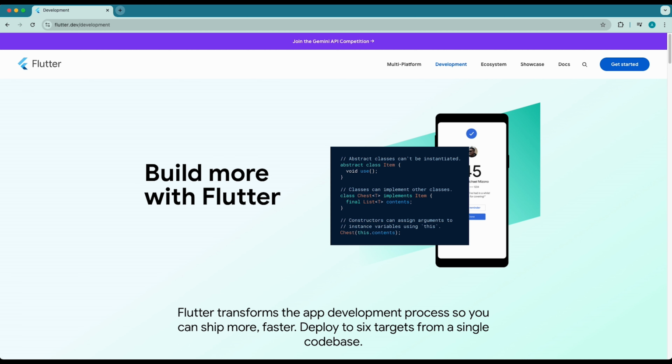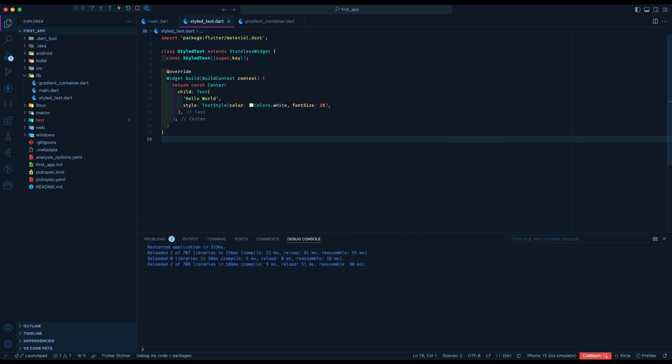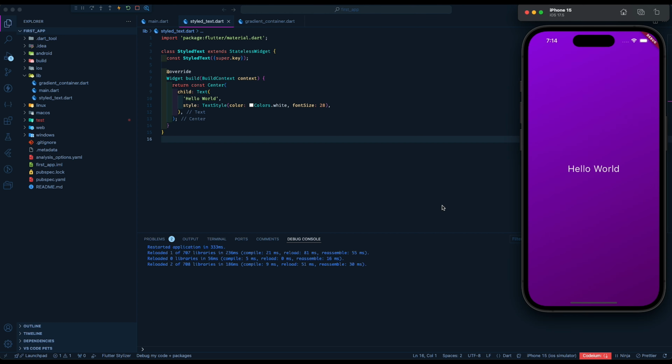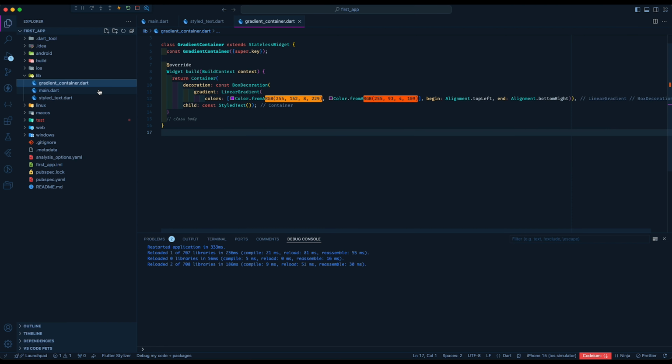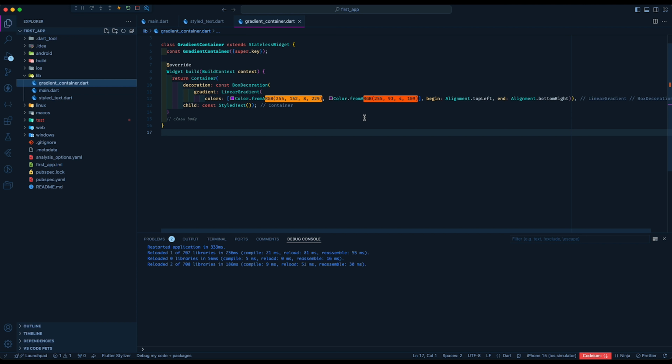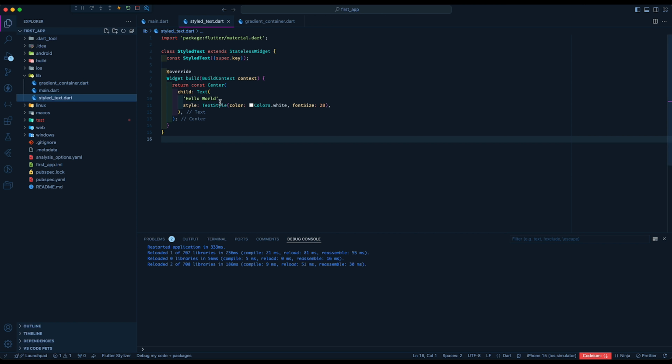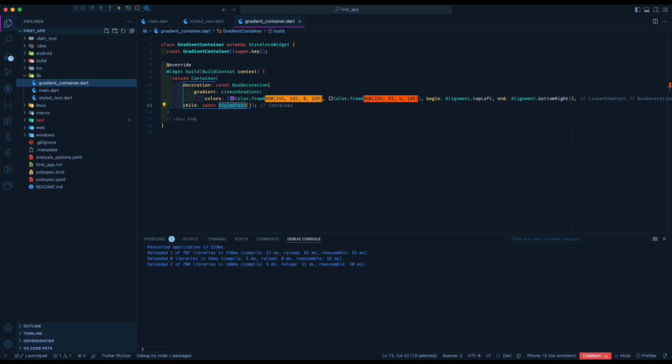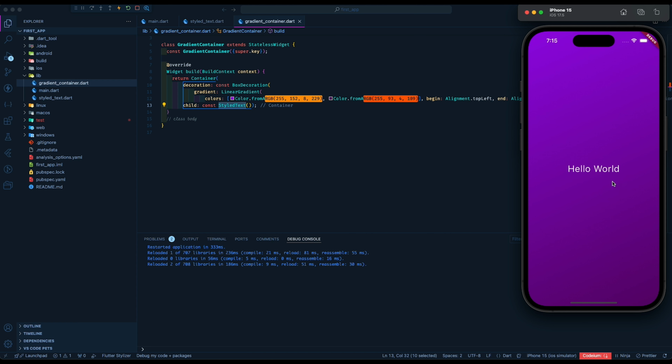So let's look into our app, what we had created in our previous chapters. Basically we had static text hello world and we had broken them into various widgets. We had a gradient container, we have a main dart where we have used this gradient container as a widget, and inside this gradient container we have another widget which is style text for the text which is hello world here. Right now our app is static, it does nothing.